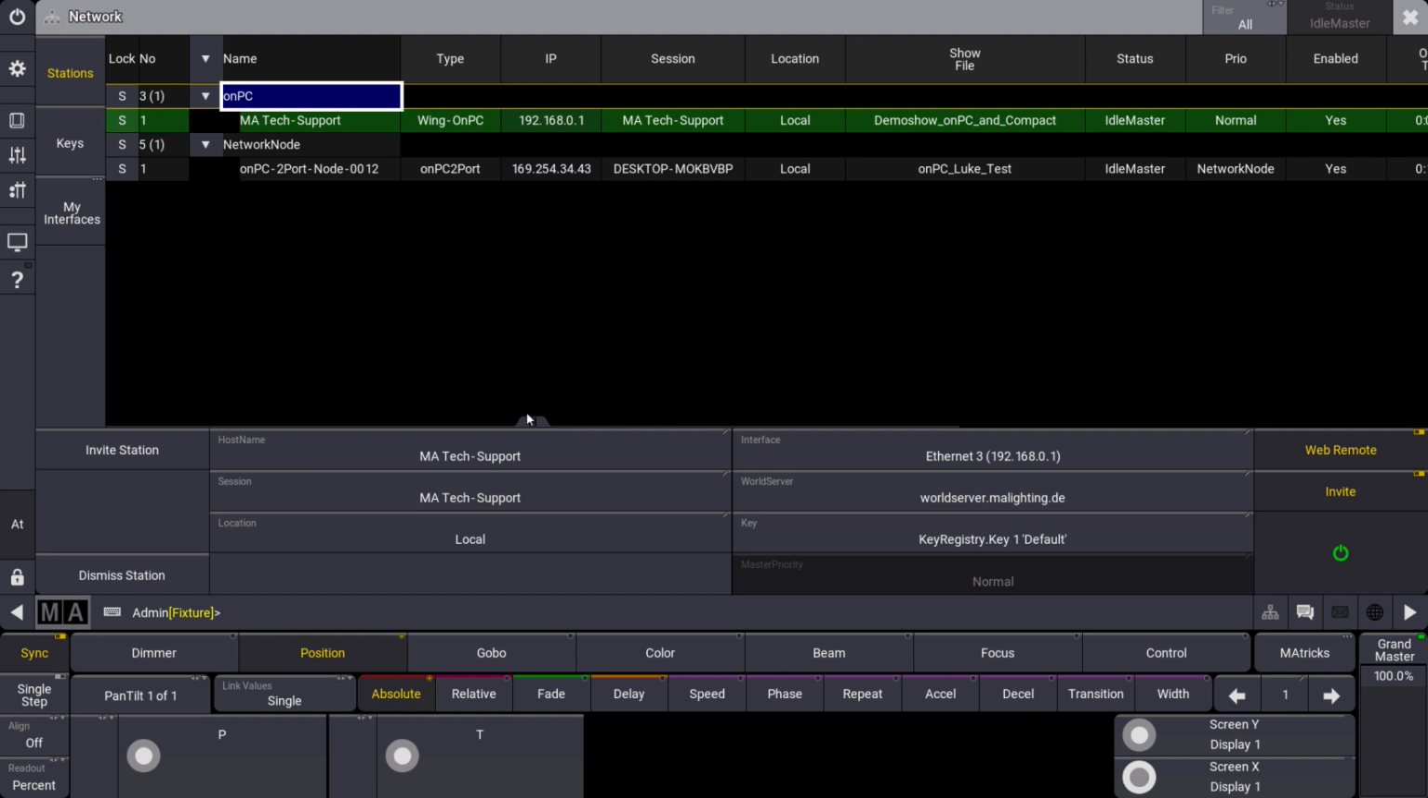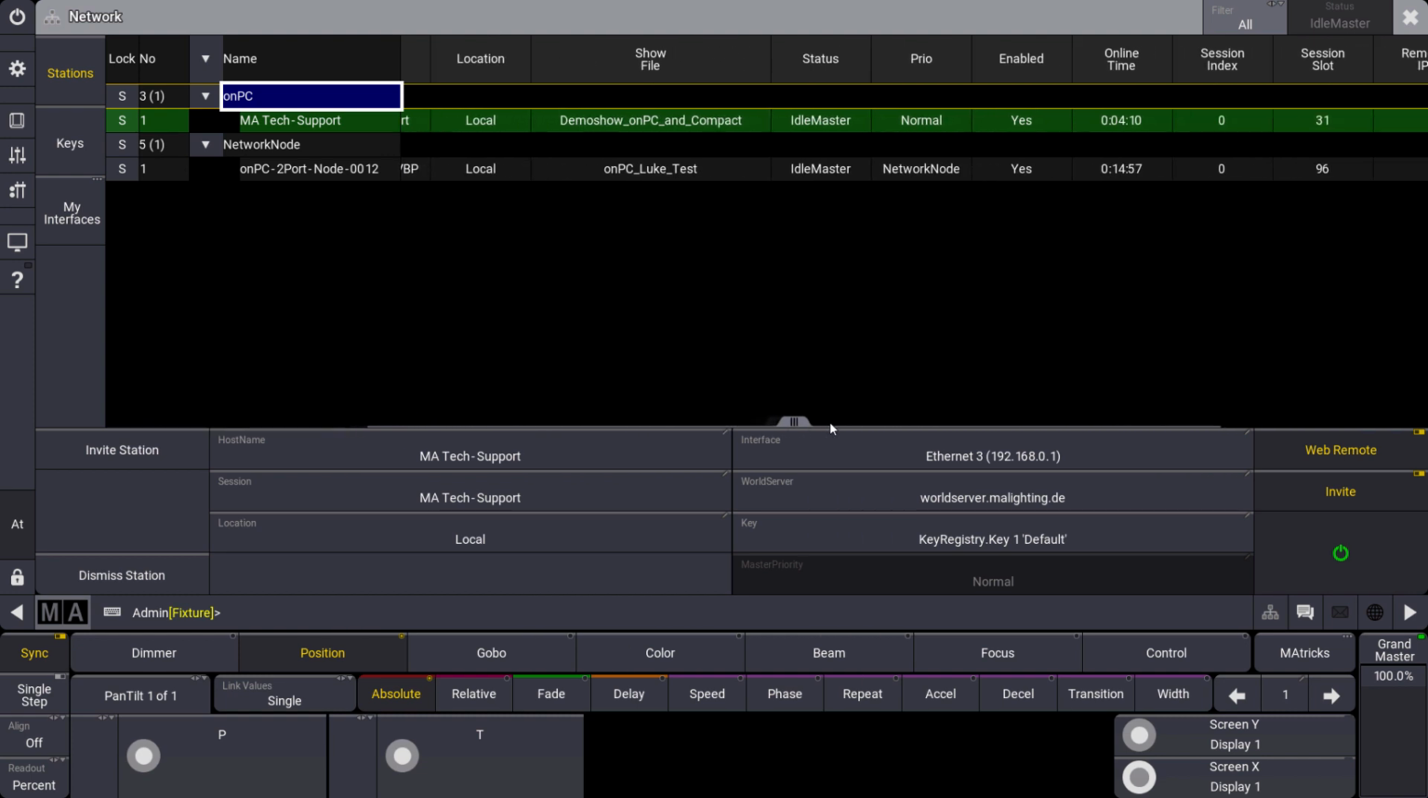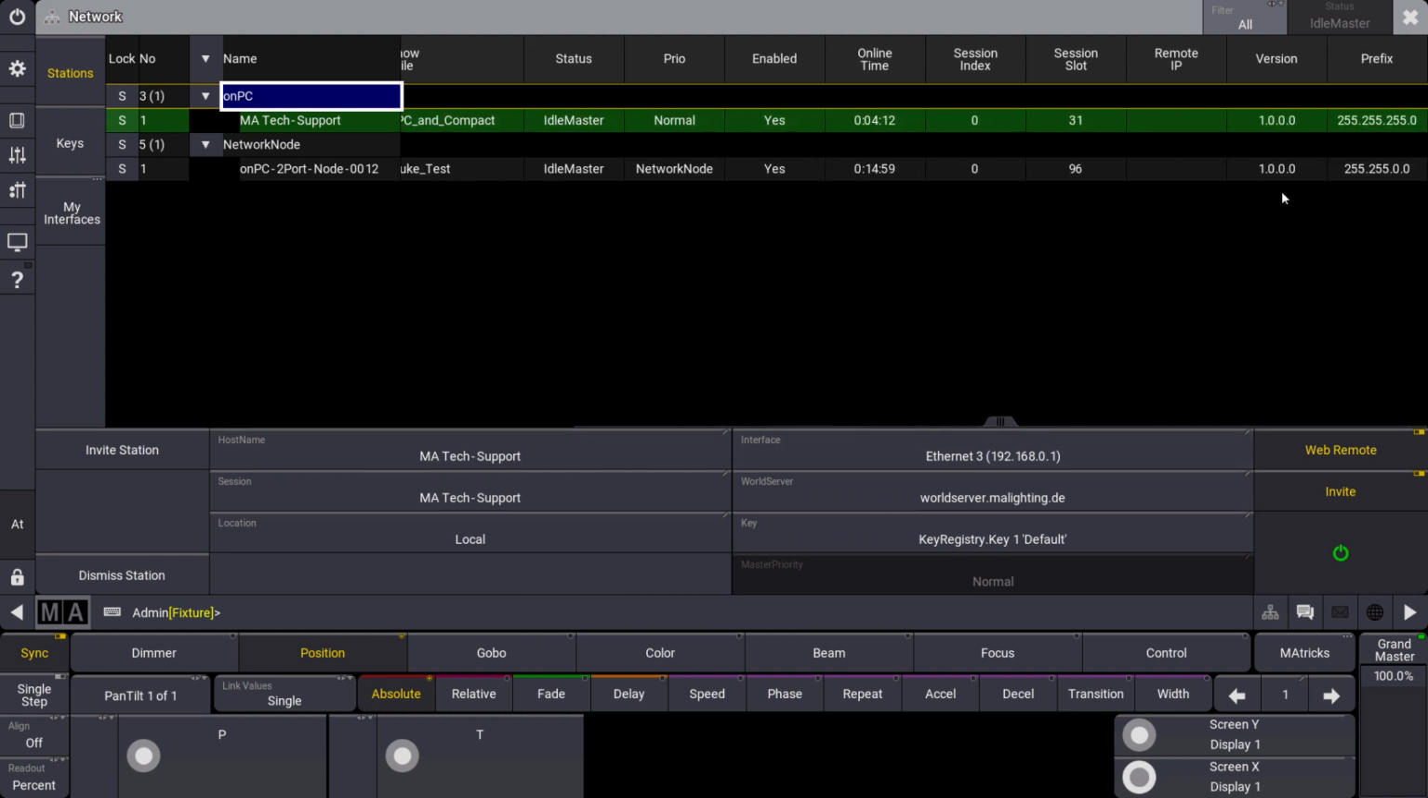The second thing we have to look at is the software version. So again, we scroll to the right in our network window and we can see the software version at the nodes. I'm very lucky because my software version is exactly the same, so I can use the node now. If your software version is not the same, then you have to update the node with a USB stick.